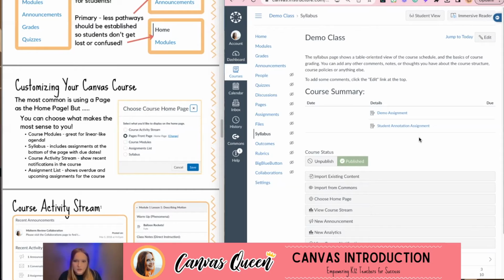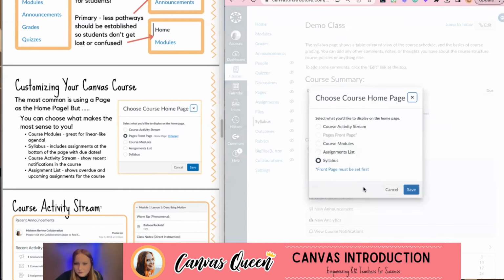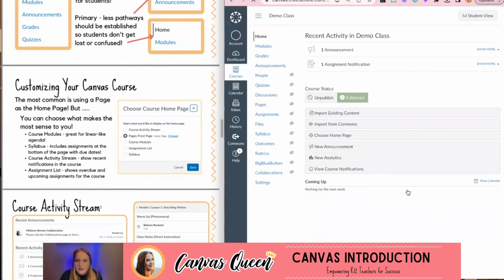Now, this might not be so great if you're just starting out because as you can see, I don't have any due dates for these assignments. So it's kind of silly for students to look at this trying to plan ahead and look at all the requirements of the course. But it's just another option. You don't have to use a page if you don't want to. Another homepage style is a course activity stream. So I'm going to click this.